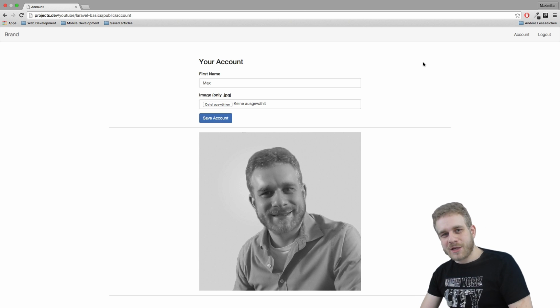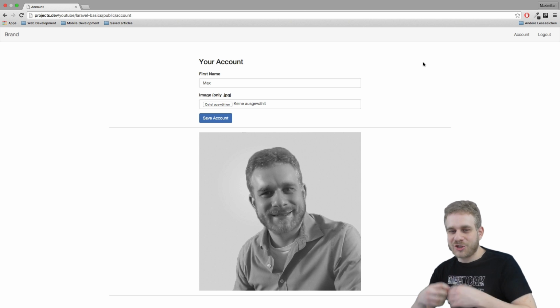So this is how we do file upload through the Laravel storage system. Obviously the basics only so far. How we can upload a user image and how we can change our account.